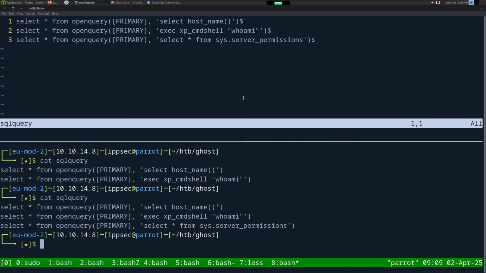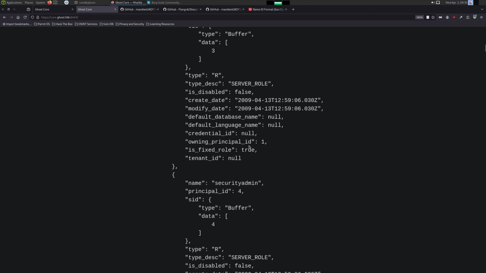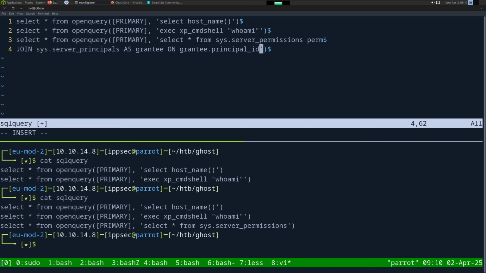So let's go back into our query. And this is going to get a little bit complex. We'll do select star from sys.server_permissions, and I'll call that perm. Then we're going to do a join sys.server_principals, and we'll call this as grantee on grantee.principal_id. I think that's what it was. Is this the roles? What are we looking at? Yeah, principal_id. There we go. Is equal to perm.grantee_principal_id.